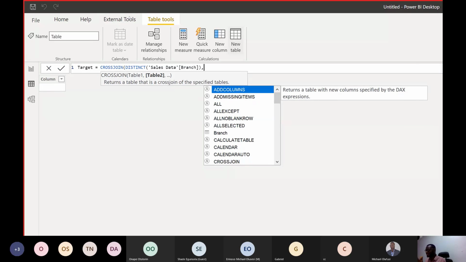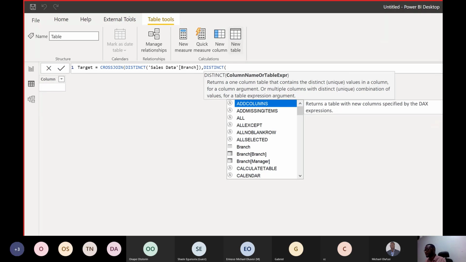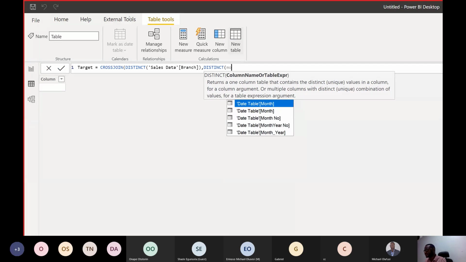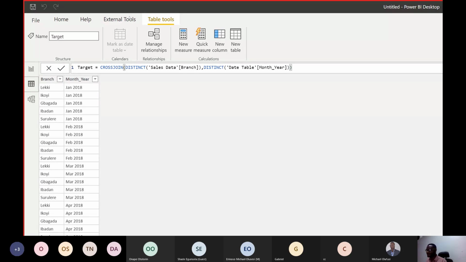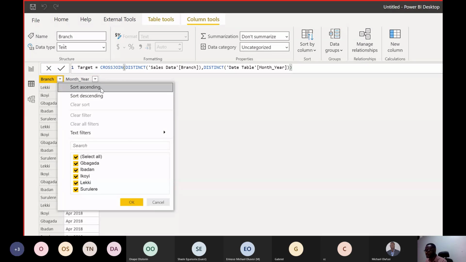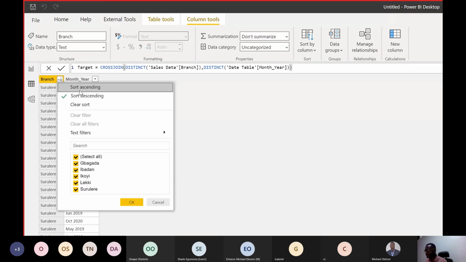I want to pick just the, so I'm going to again say VALUES or DISTINCT. Then I want the month here. I'm going to show you something interesting after. So if I do this, let's see what will come up. Can you see? If I sort this now, you're going to see what I was saying. If I sort this in descending, or ascending, let's say ascending.